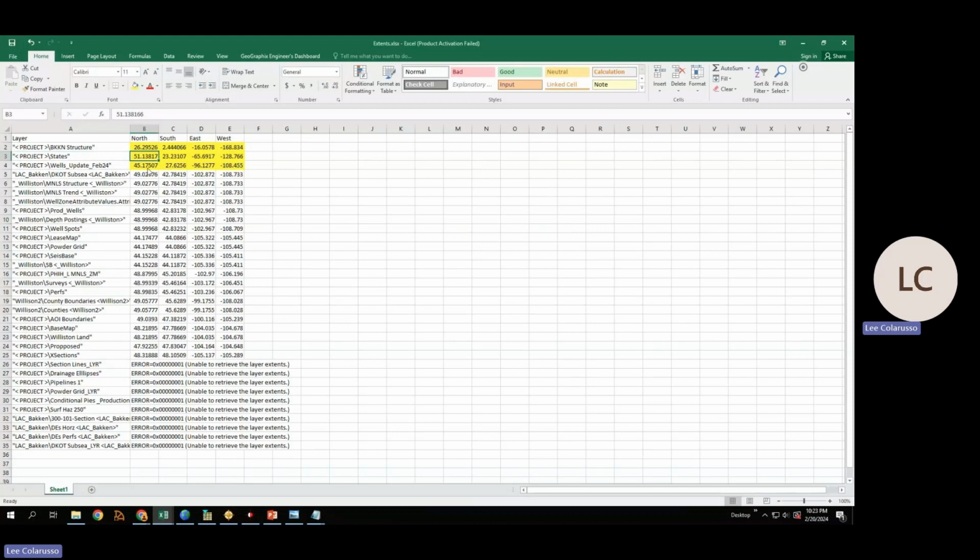We'll do that first. And then wells going down. Oh, okay, so that looks like those Texas wells are making that well-based layer too big. So I think we'll work backwards. We'll start with the well layer, fix that, then the states, then the Bakken.